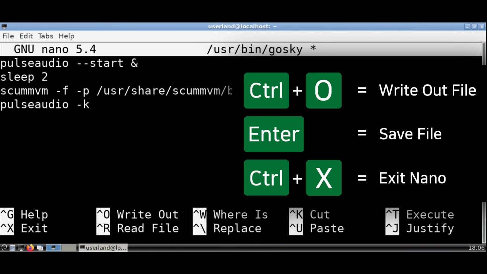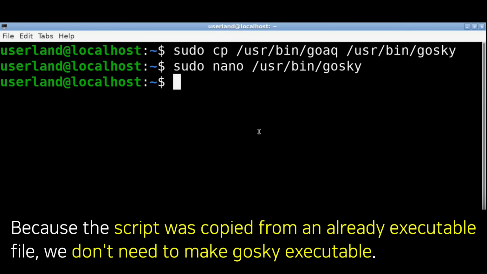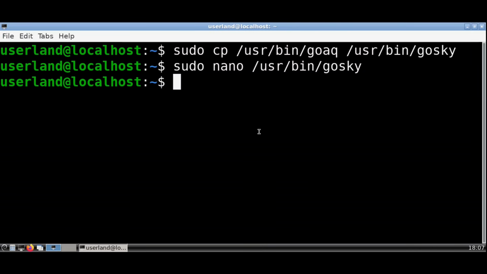When we are done editing the script, we can do Ctrl-O, Enter, and Ctrl-X to save the file and exit Nano. And because the Go Sky file was a copy of another file that was already executable, we don't need to use the chmod command to make it executable. So since we are done with creating the script, we can close out of the terminal.